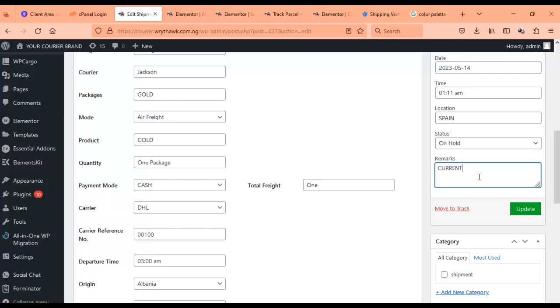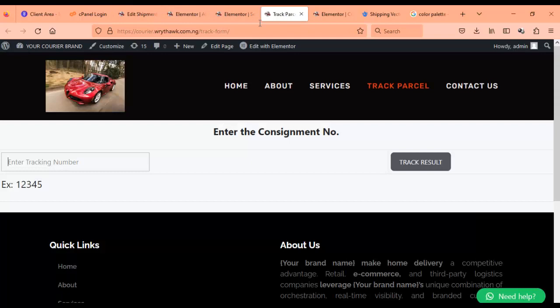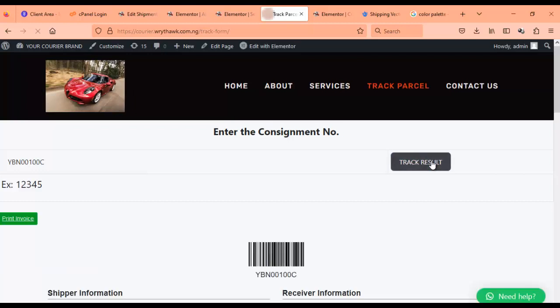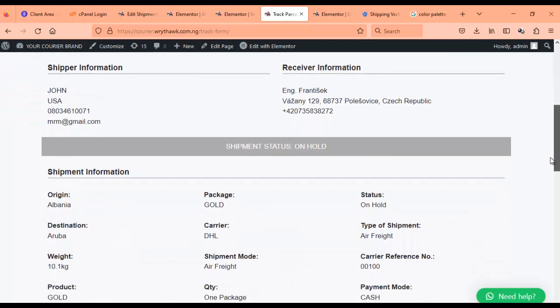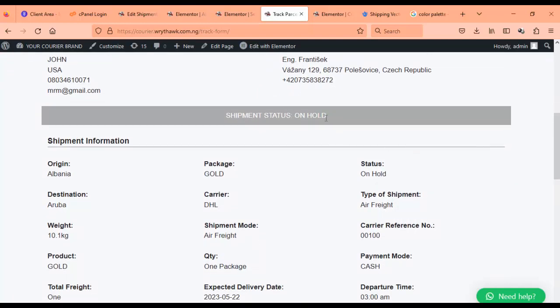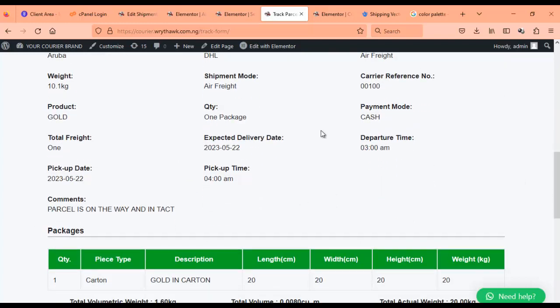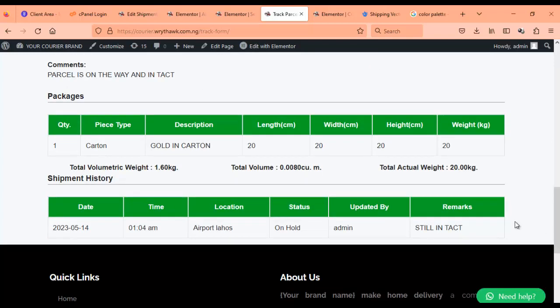So before I update this, let's go to that parcel and track and see if it's updated. Now you can see we have gold. Okay, you can see on hold. The last status is on hold. You see the gold, see all of them. So the departure time and all that. See the package description here. So still intact. So this is the last remark. This is where the person will keep coming to track their product to see how far it's going. You can see all of this.